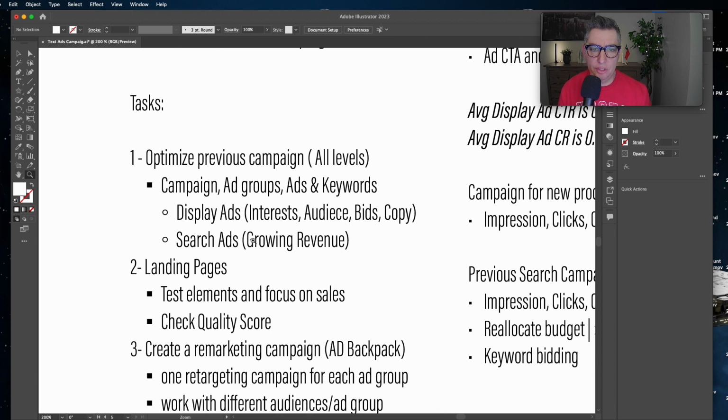First of all, we're going to go through all the previous campaigns and do the same we have done before. Through all levels, we're going to take campaign level, ad groups, ads, and keywords for both display advertisement campaigns and search campaigns. For display advertisement, which was the previous round, we're going to check again our audience, interest, bidding system, and copy of those ads.